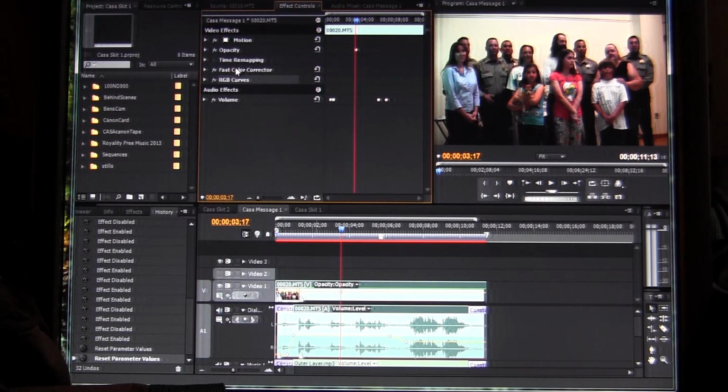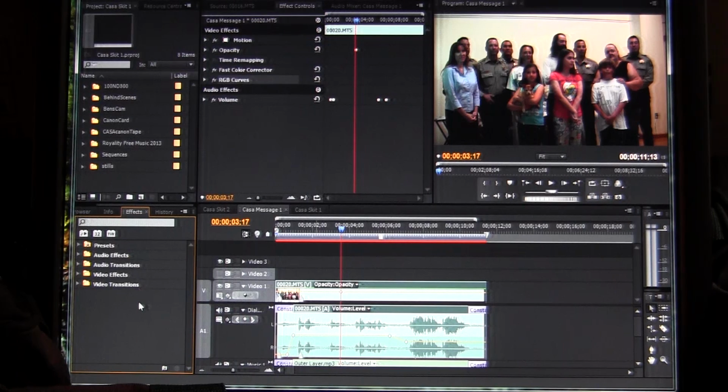Now where I got these two effects from, the fast color corrector and the RGB curves, is right here, your effects settings. And this is awesome because you've got audio effects, audio transitions, video effects, and video transitions, and there's a million of them in here.